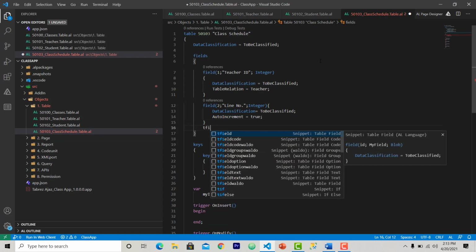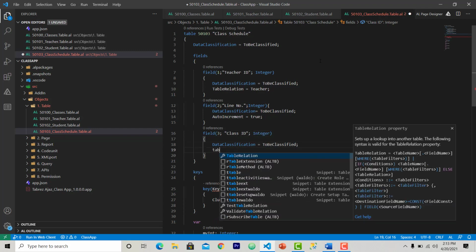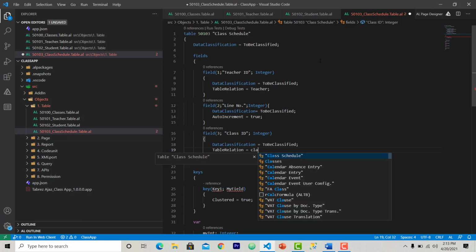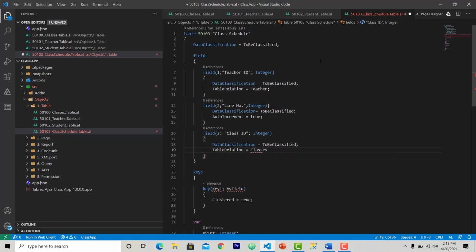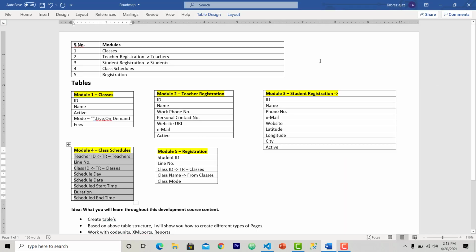My third field is class id. This will be another integer field. It also has a relation with the classes table. So let's move on.